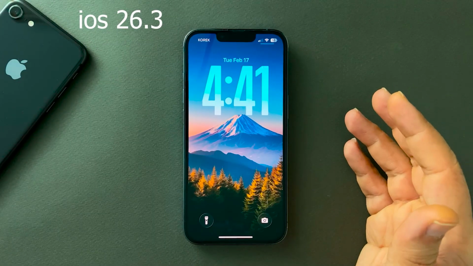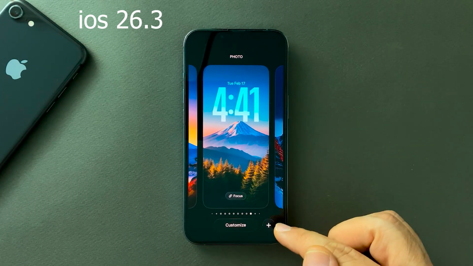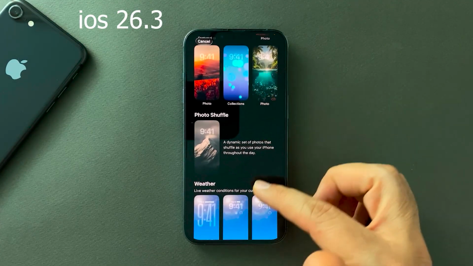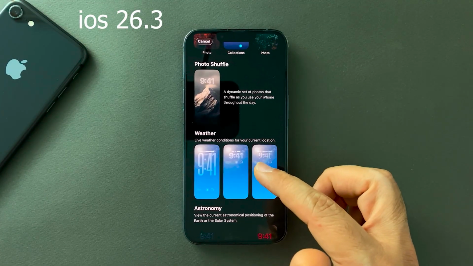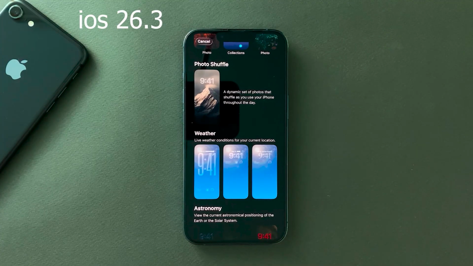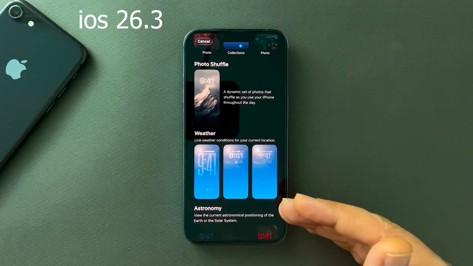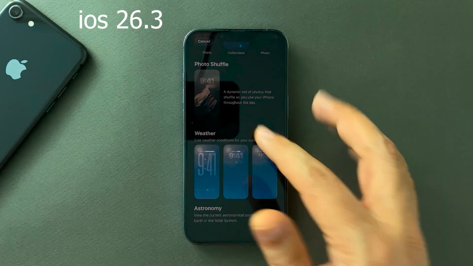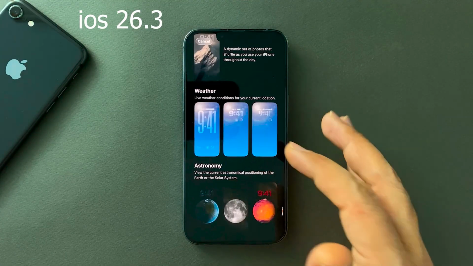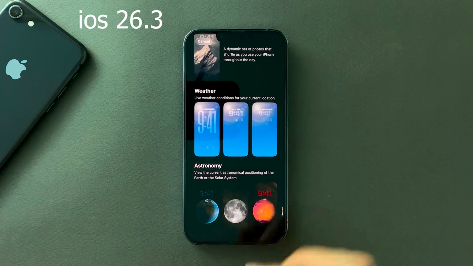Next, Apple also refined the wallpaper experience. Tap and hold on the lock screen or just the wallpaper, and then tap on the plus icon to see what is new. Now here, if you scroll down, we can see that lock screen wallpapers now load faster, have a smoother depth effect, and better animation transitions. Here we can see that the weather wallpapers are separated, not mixed with the other available wallpapers, like the astronomy and others. So this is one of the new features available after the release of iOS 26.3.